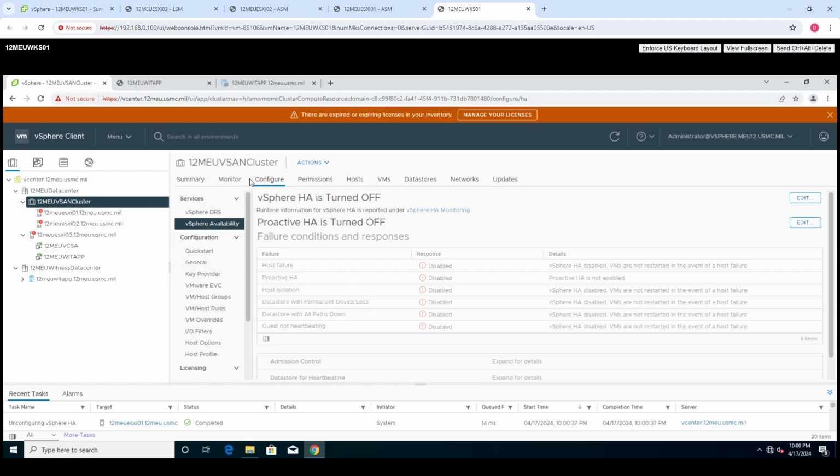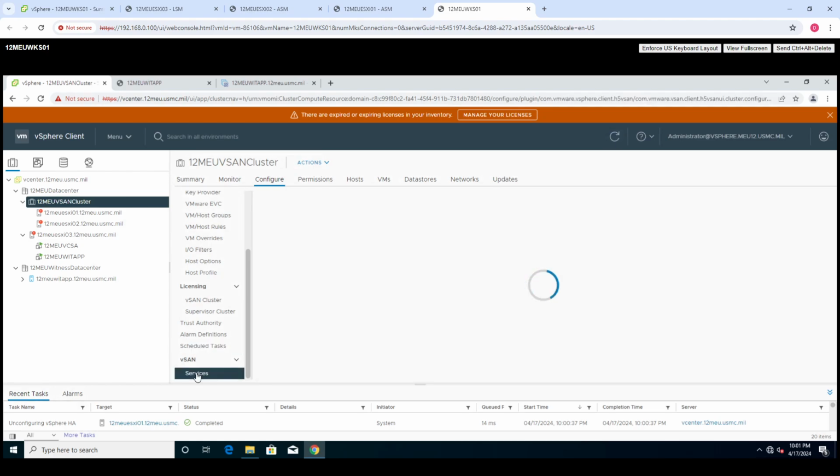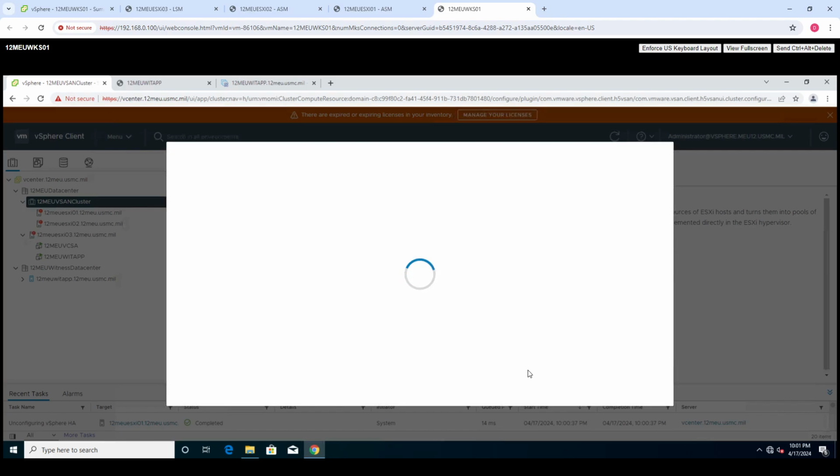Now we're in Configure right here in the center. We're going to navigate all the way down to the bottom and click Services right here. VMware vSAN uses a software-defined approach that creates shared storage for virtual machines. So it's going to make it seem like there's one storage appliance and your virtual machines can migrate wherever they need to at the end of the day. Right here in the big button in the center, we're going to configure this.